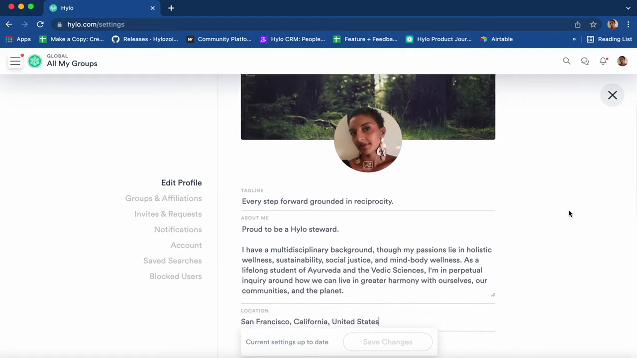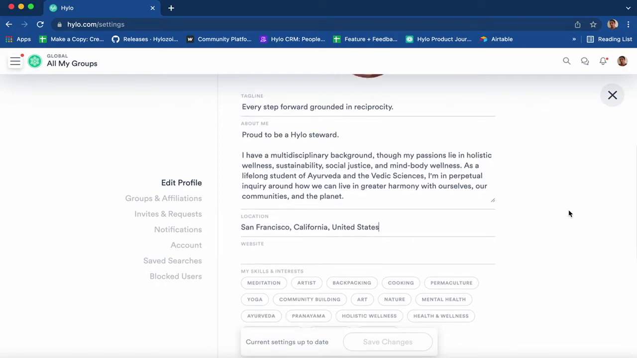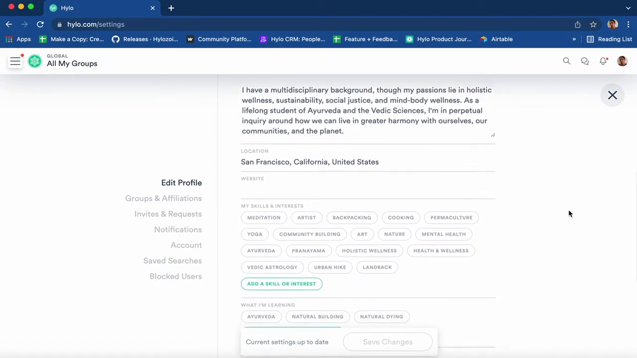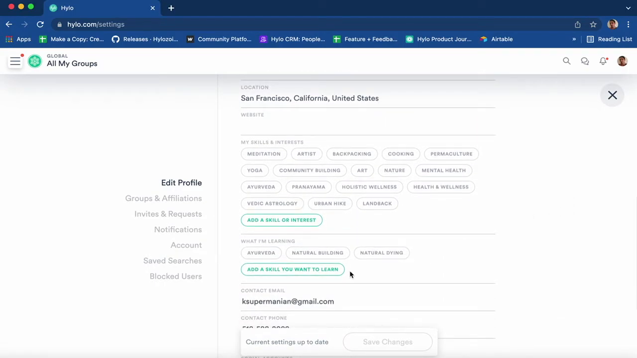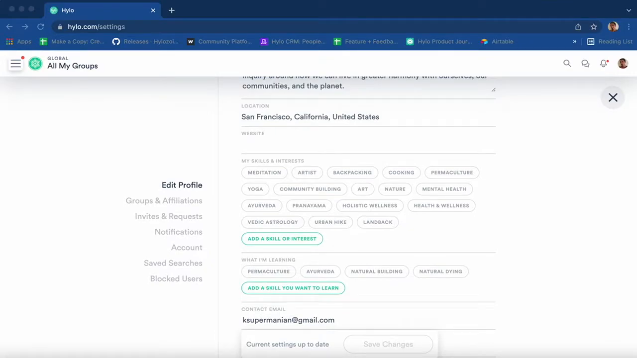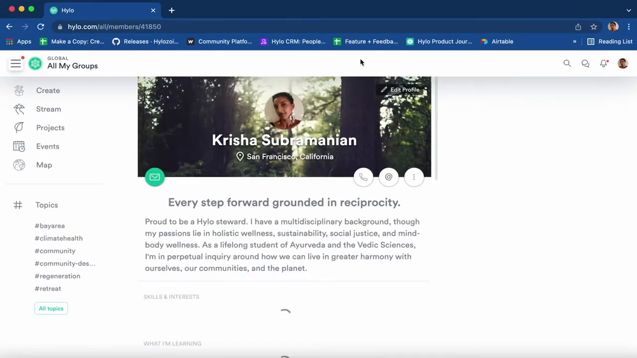Share more about you, your location, your skills and interests, and what you're learning. This helps people know what to reach out to you about. It's easy to find like-minded folks to connect with.